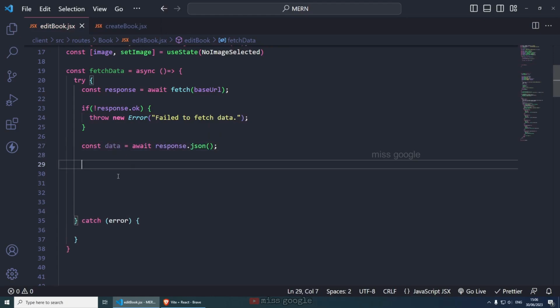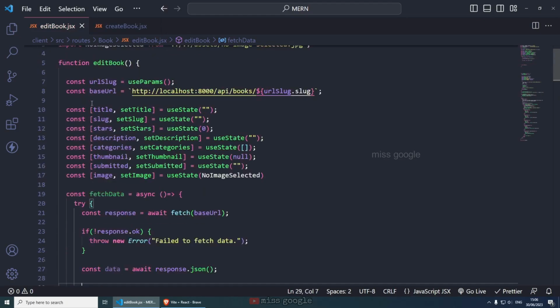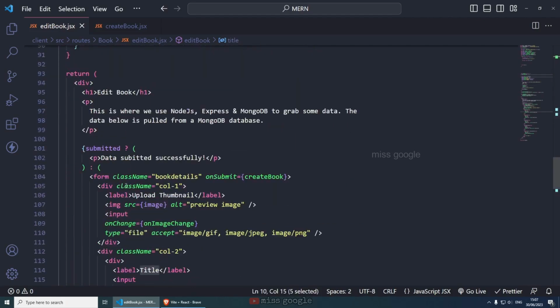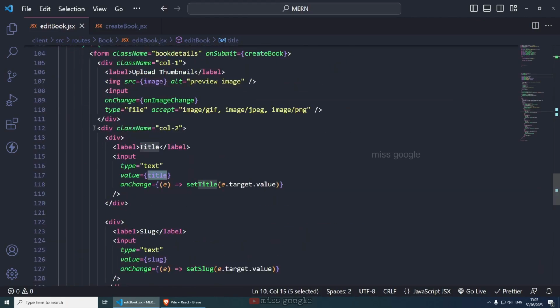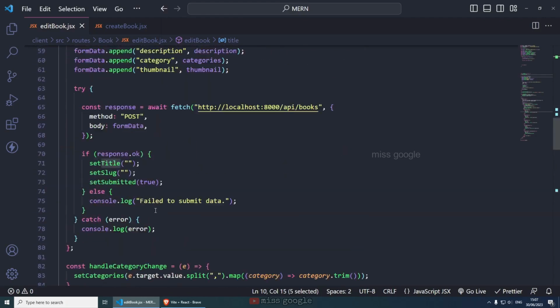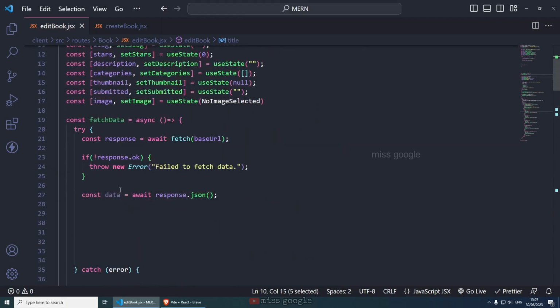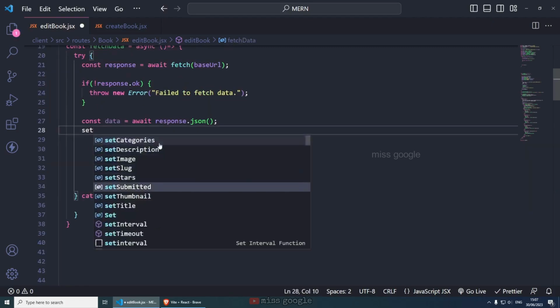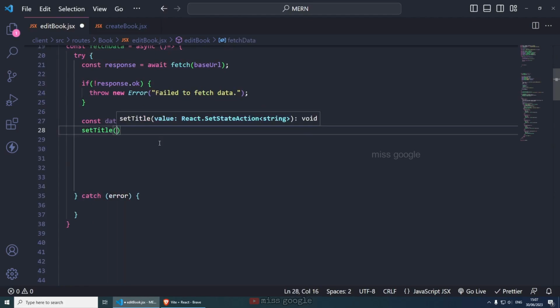And now, because all fields have, for example, we have title in here, and we have the setTitle, which we can use to update the title, but each input has this value. For example, the title has a value of title, the slug has a value of slug, we can update them. So we get in the data from the database here, and now I can do setTitle, and then we can do data.title, which comes from the database.